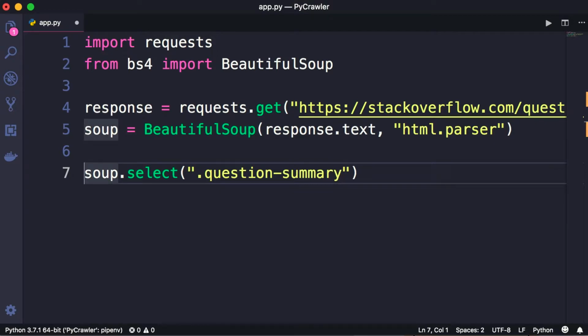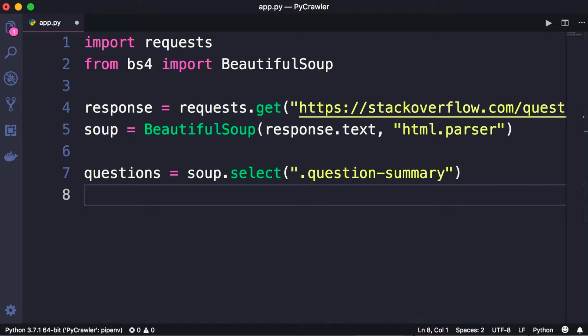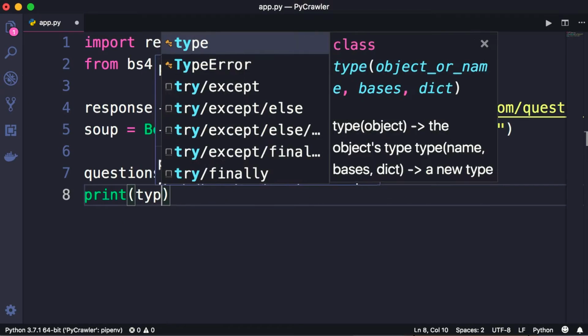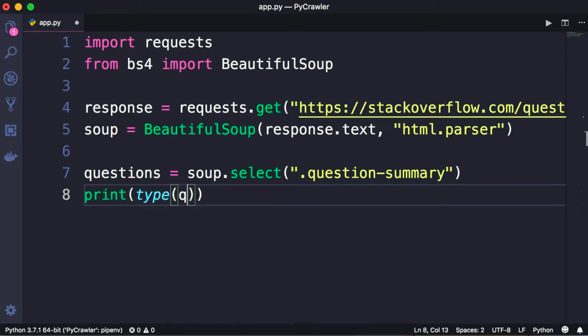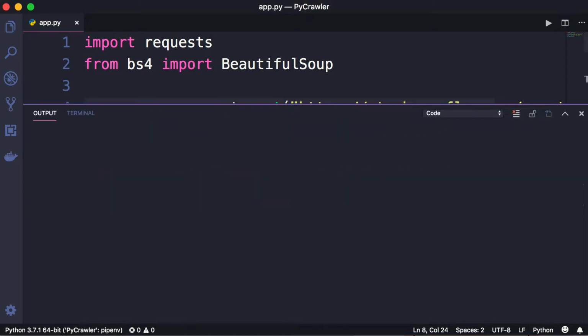This will return a list. Let's store that here. Each item in this list is an instance of the Tag class. Let me show you. So I'm going to print the type of the first question, questions[0]. Let's save the changes, run the program.